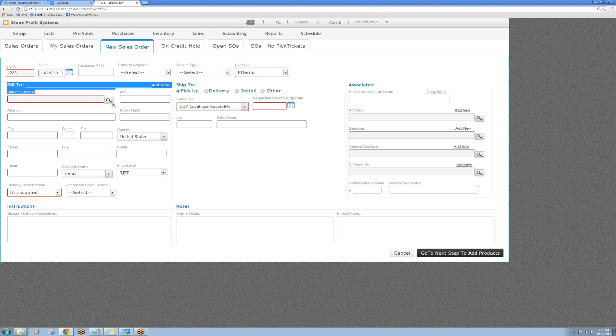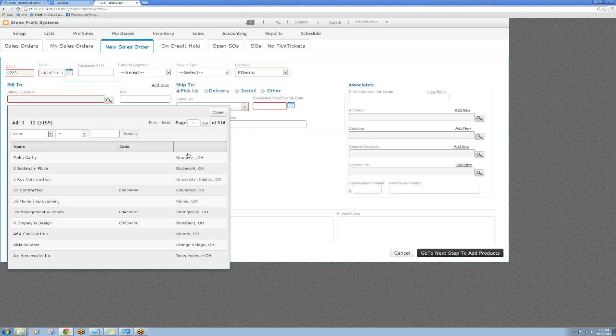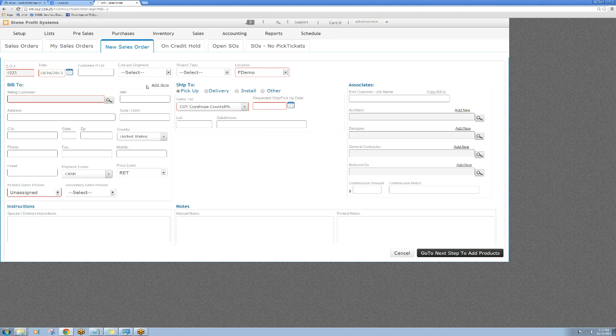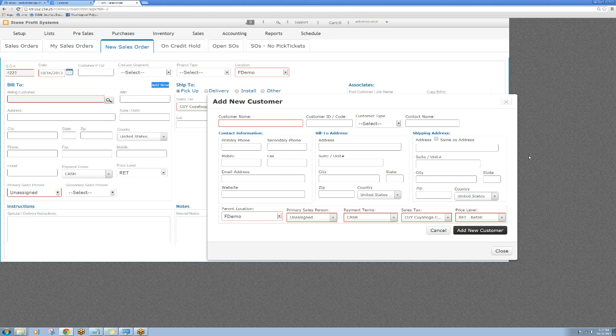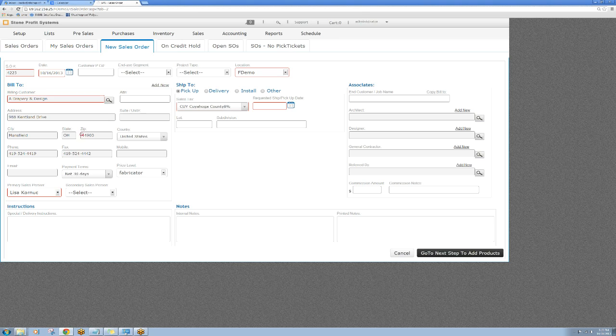Okay. The first step really is to select your billing customer. You're going to come here and click on the search icon to see a list of your existing customers in the system. If it is a new customer, you have the option of clicking on this Add New link, which will bring up this field here for you to fill in the customer directly. So I'm just going to search for one existing in the system. Their information will populate those fields.